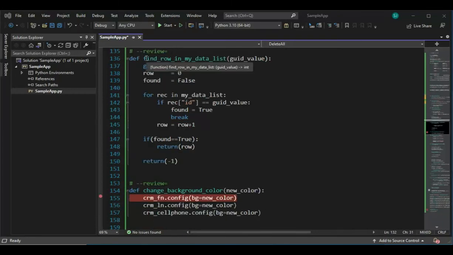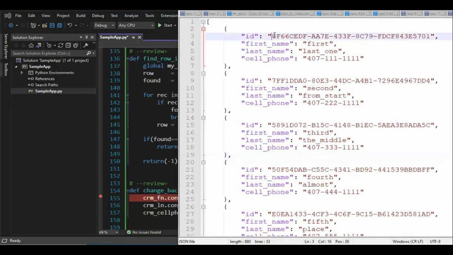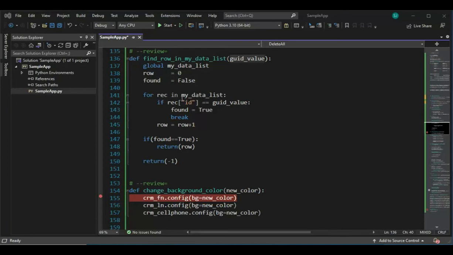Now our next method, find row in my data list. So I'm going to send in a GUID value. Now remember, the GUID value is unique. I can only ever find one row because of this value. Notice the ID, see this value? That is unique. Each of these values that I can create will always be unique. But first I say row is 0, found is false. Then for rec in that data, remember this is a list of dictionaries, if that key ID equals that GUID value, then found is true.